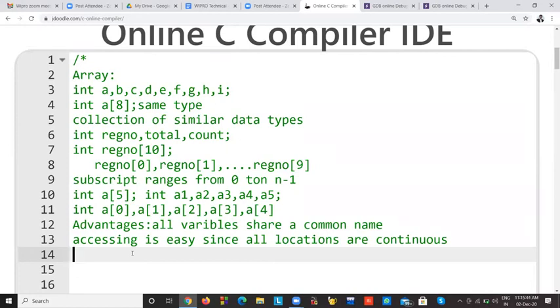Yes, sorry, we can visit a random element. Index, correct, index. Using index numbers we can do it, right? Positions. Is it possible? Possible, sir. Yes. Using index number. Good. So that is another advantage of an array.